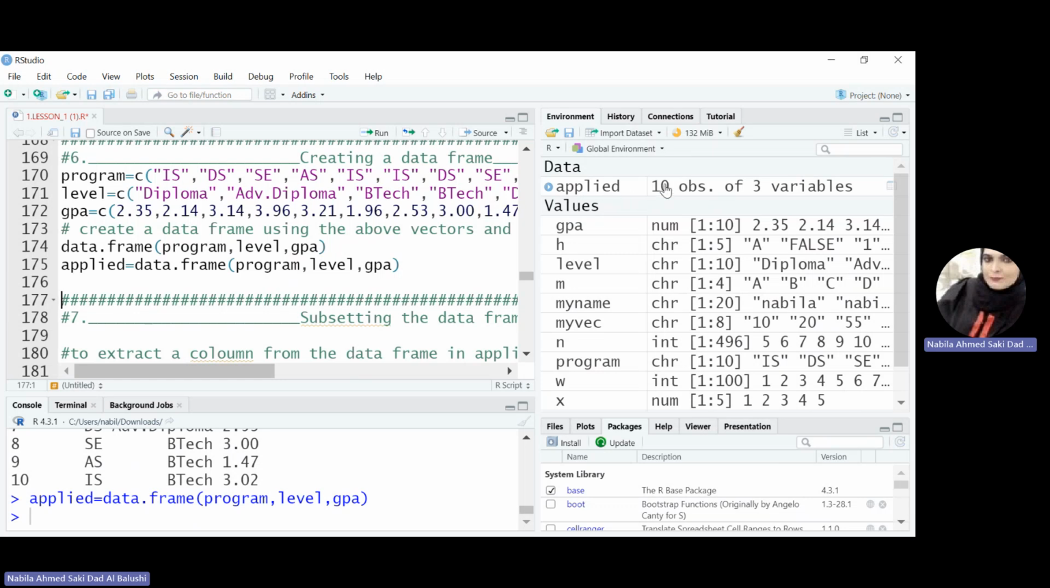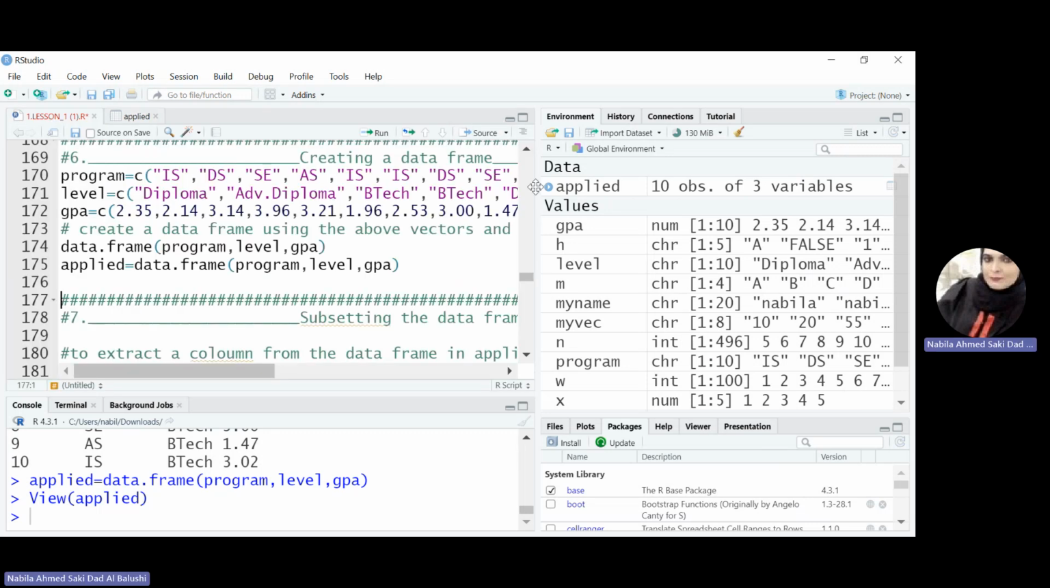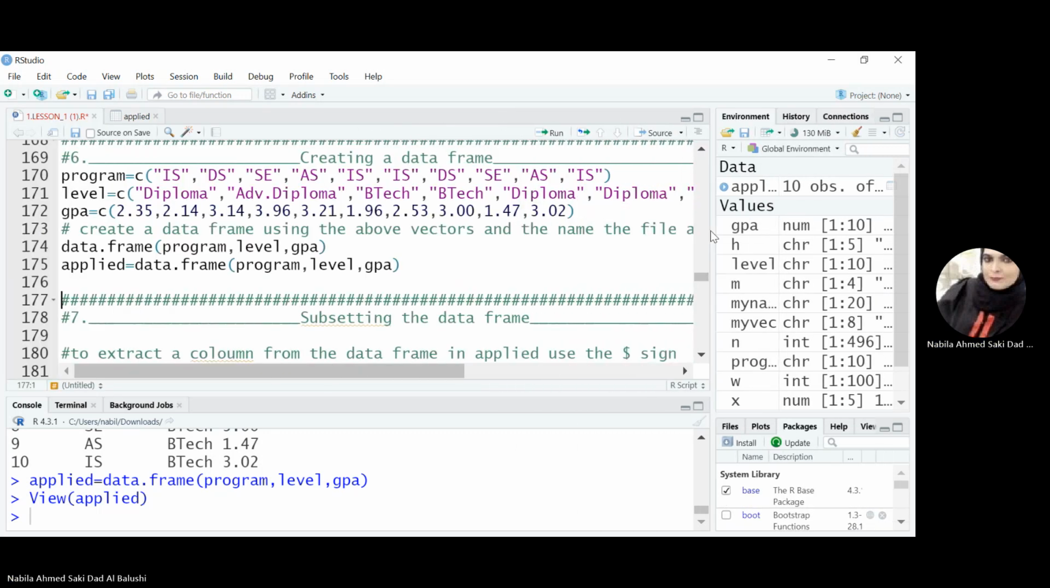We have 10 observations in the dataset, and we have 3 variables because we have 3 columns. If you click on applied, it will take you to another window like a table. It will show the program, the first vector, the second vector is level, the third vector is GPA. Now let's go back to our previous R script window. Okay, let's learn how we are going to subset the data frame.